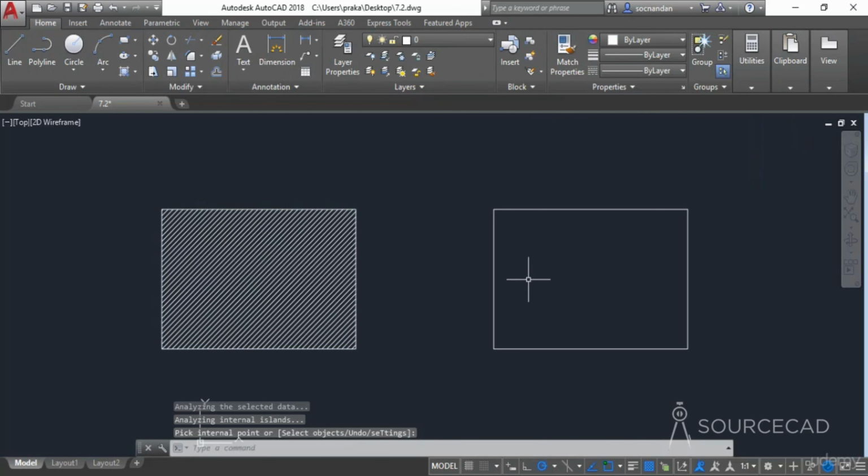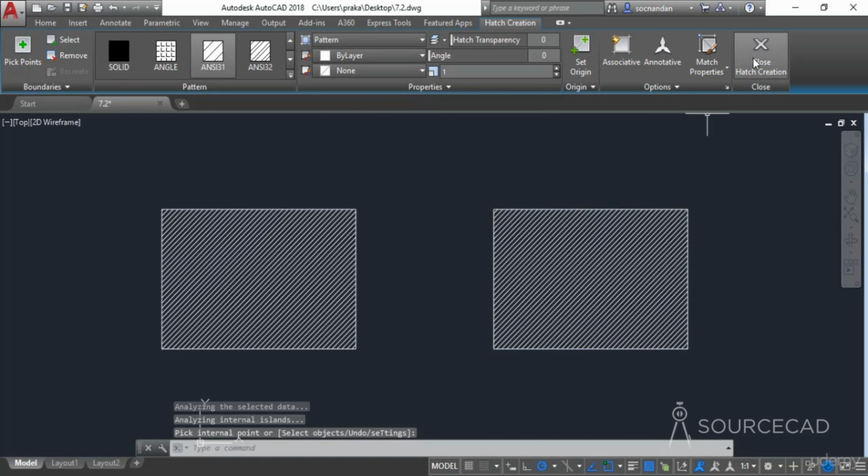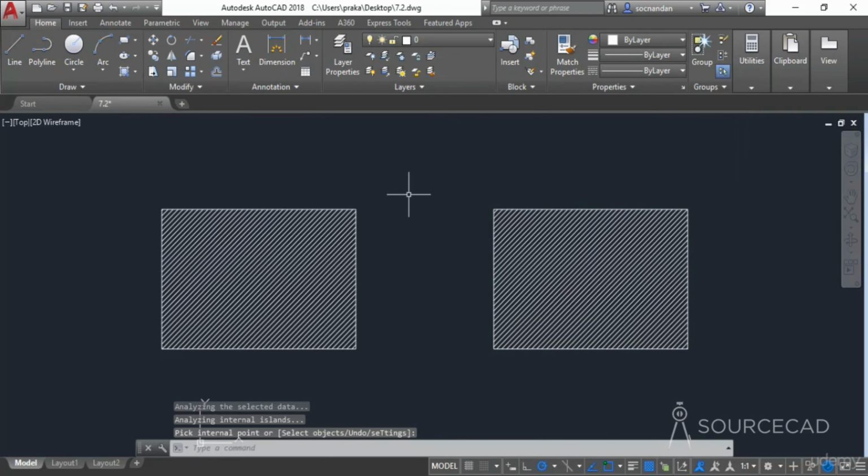Now we'll create a new hatch pattern here, but this time we'll make it non-associative. So once again, I'll go to this hatch tool, same settings in this case also, but simply uncheck this associative option. So now click on this area and close hatch creation. You'll find no visible difference between these two hatch patterns, although one of them is associative and the second one is not associative.